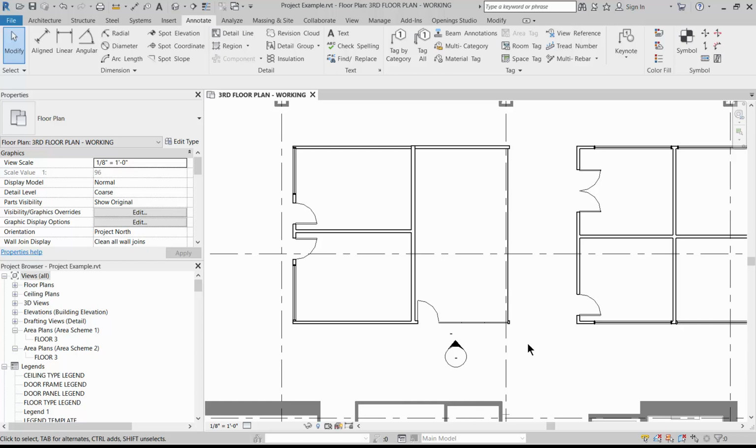Hello, welcome to the overview of interior elevations. I will demonstrate a few different things to do on the elevations by looking at this large conference room.